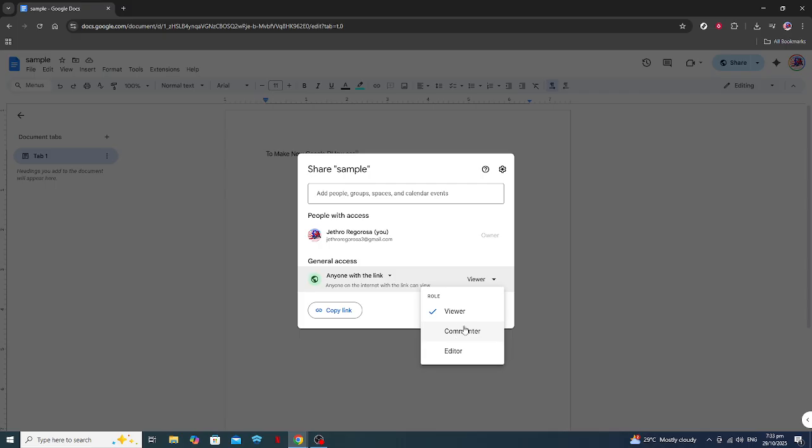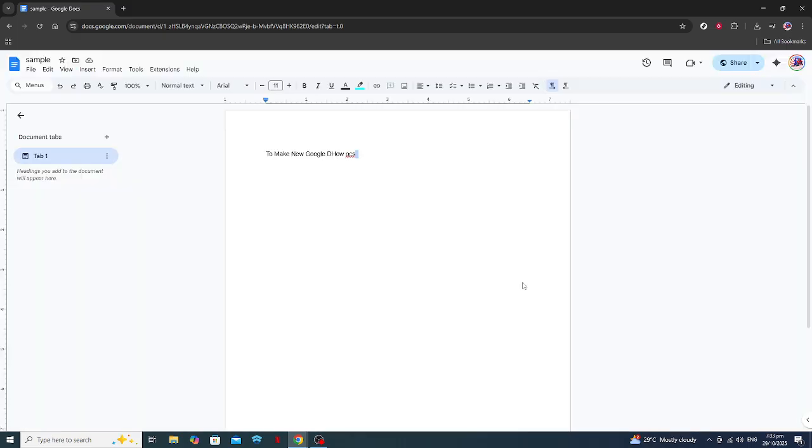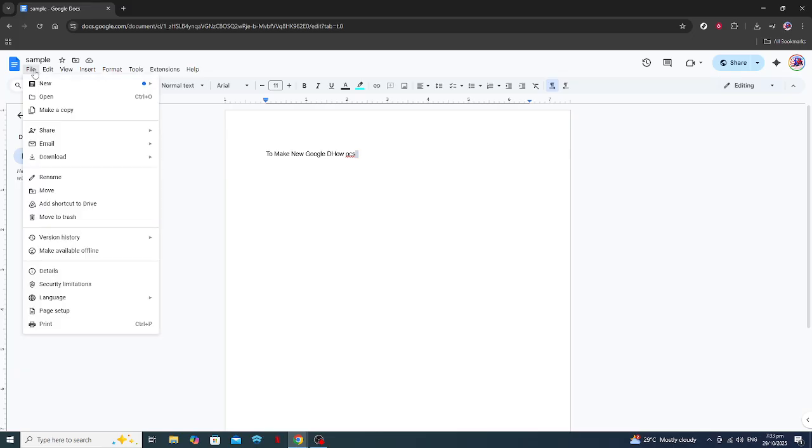Once you've completed your document, it can be saved in various formats by going to File and then Download. Here you can select from options like PDF or Microsoft Word document, depending on your needs.